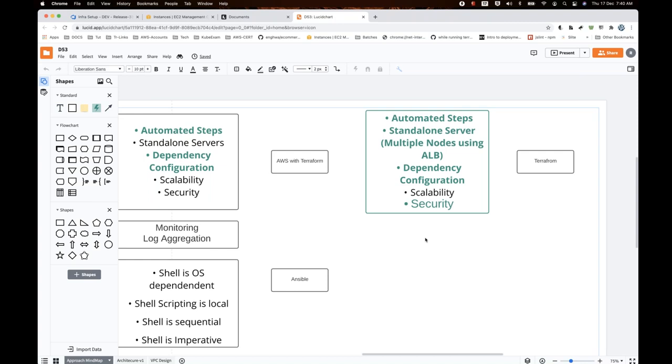We'll create our infrastructure using Terraform. That's the idea basically. So how do we do this, and how do we set it up? That particular part we're going to see.